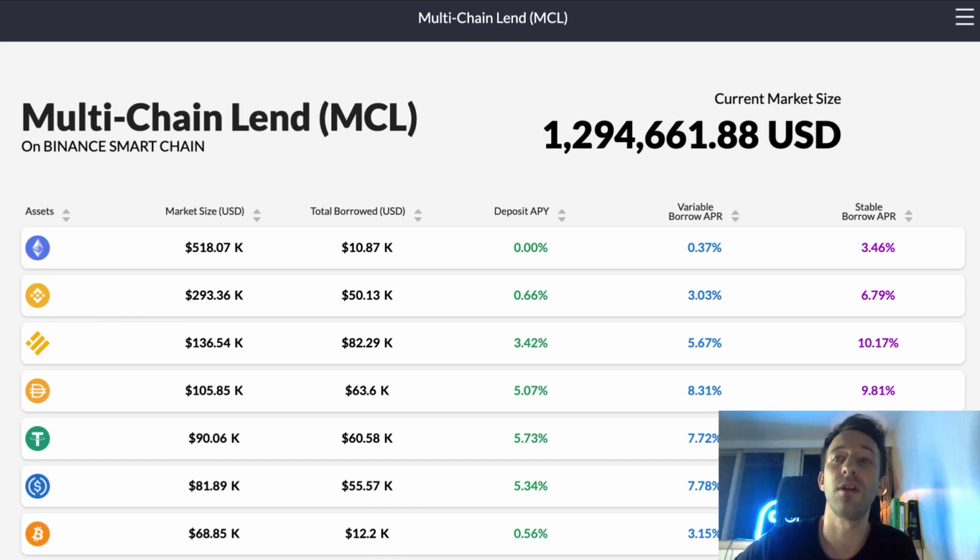And for this, you need a lot of money, often millions. They are still a very young project. They launched at the end of February 2021. That's very recent. So hopefully they will have more liquidity in the future, but currently this is not enough.